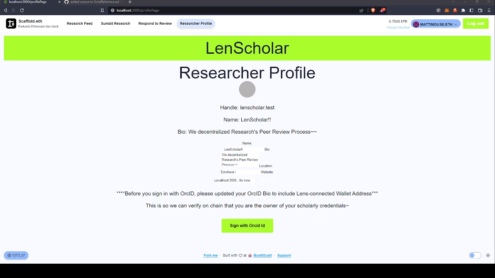When you connect to this portion of the dApp, it also runs a check using a custom Lens follow module that then lets us verify that the Lens connected address equals the address in the ORCID bio, and then it follows LenScholar on Lens. Here's a quick view of the code for anybody that's watching that wants to pause and check out how we did that and use the Chainlink Functions Oracle.